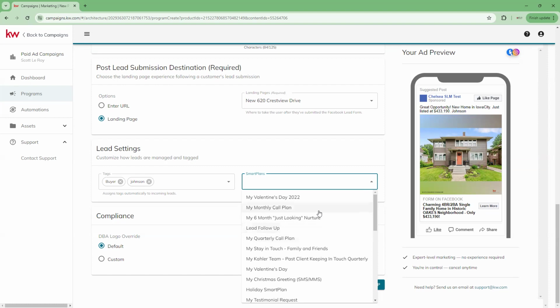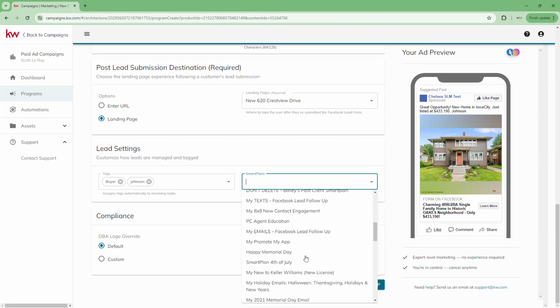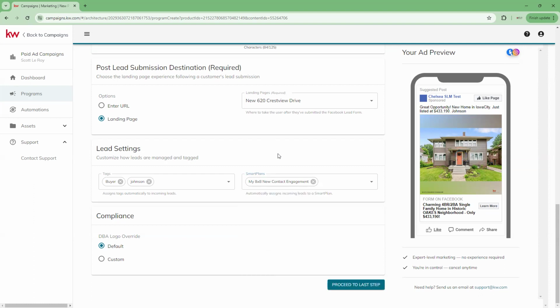So we're going to go ahead and click on, let's see, my 8x8 new contact engagement. So this lead is going to come in. They are going to get these two tags and they're automatically going to get assigned to our 8x8 new contact engagement. And of course, you will want to make sure that that is the appropriate smart plan based off of whatever communication that is showing. But that is how you are able to have that lead communicated to.